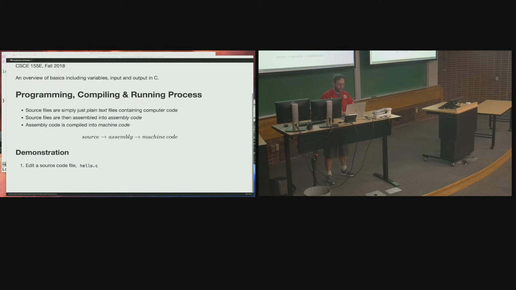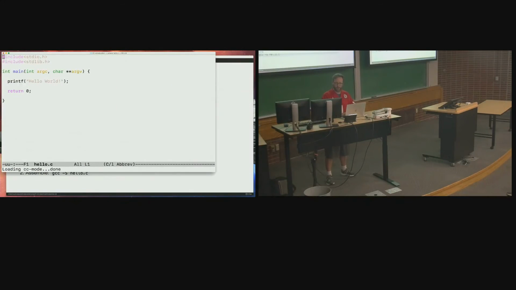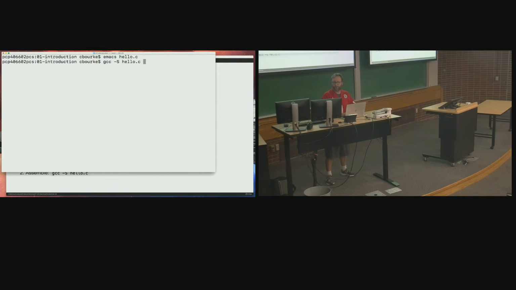Typically what you do is edit a source file, hello.c, and that's what I've done on the command line here. Then I'm going to assemble it. To do that, I can use GCC. GCC does everything. It optimizes, it links, it assembles, it compiles. I'm going to use a special flag called -S. Now let me go back to my command line. gcc -S hello.c. Remember, no news is good news. That means it successfully assembled.